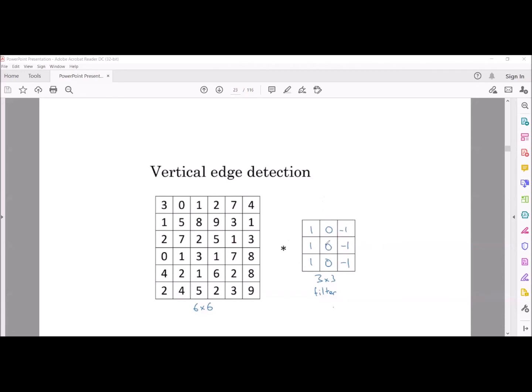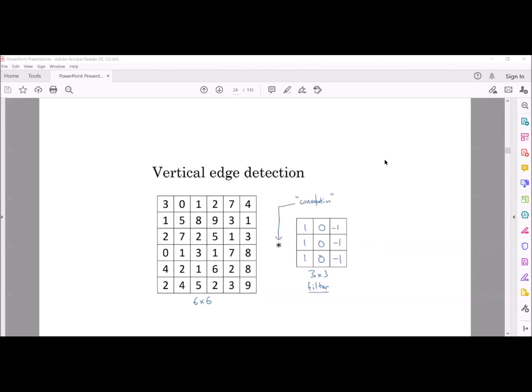Because I am interested in detecting the vertical edges, in the left column I have kept all ones, the right column all minus ones, and the middle column zeros. This filter is capable of detecting vertical edges. Let's see now how it will detect the vertical edges. Now we are performing the convolution operation.